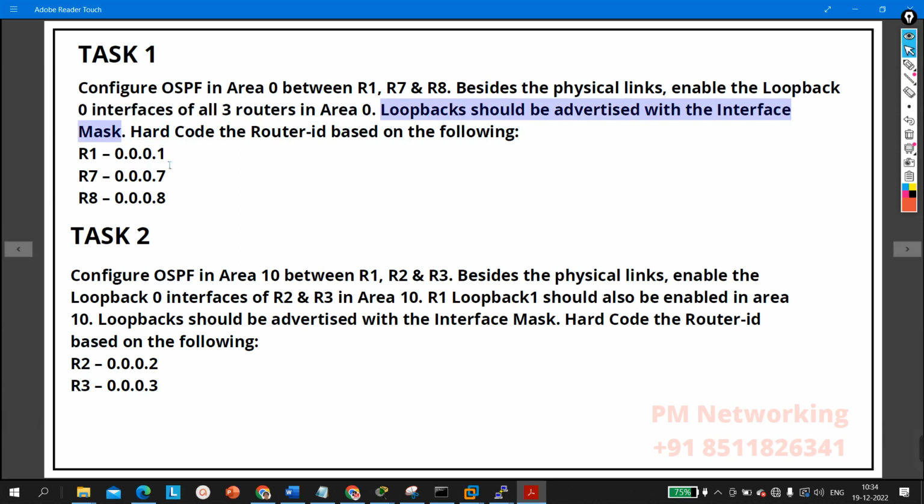So you have to change the network type on loopback as well. As you know, by default the OSPF network type on a loopback interface is loopback. So you need to change the network type on the loopback interface also, right? So we will run one command on the interface, that will be ip ospf network point-to-point.